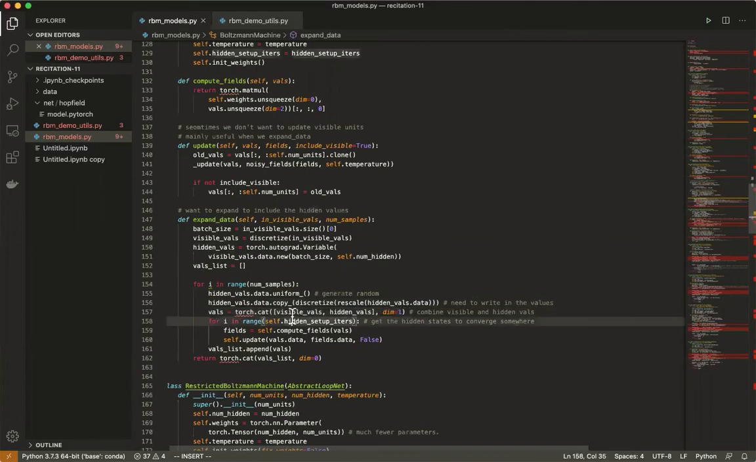Then, for hidden setup iter as many times, we just do the regular compute the fields and update the values, only updating the hidden ones by this parameter include visible right here. And then once we're done with that, we just set the new val as the val we're going to return, as we have given the initially randomly generated hidden values some semantic meaning by the end, dependent on the visible values here. And then lastly, we just concatenate the values in the first dimension since we're batching and then return it. So that's what expand data does.